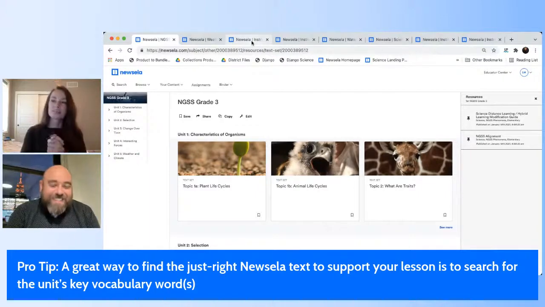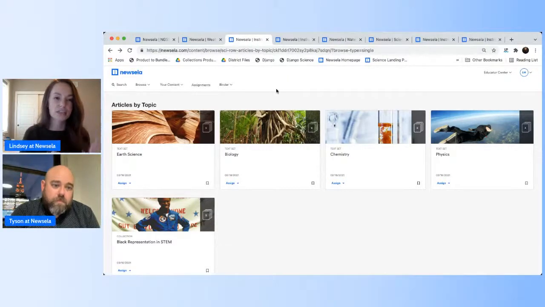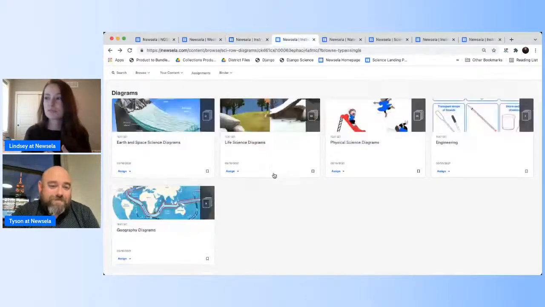But some of the ways, if you have that license, we do have right off of the main science page in that left-hand navigation menu, you can browse articles by topic. So they're already organized for you that way, which can be really helpful. We also have diagrams organized for you. So it just takes away some of that time of sorting through things, which we know teachers need time back. So if we can help you with that, this is one of those ways that we try to do it.